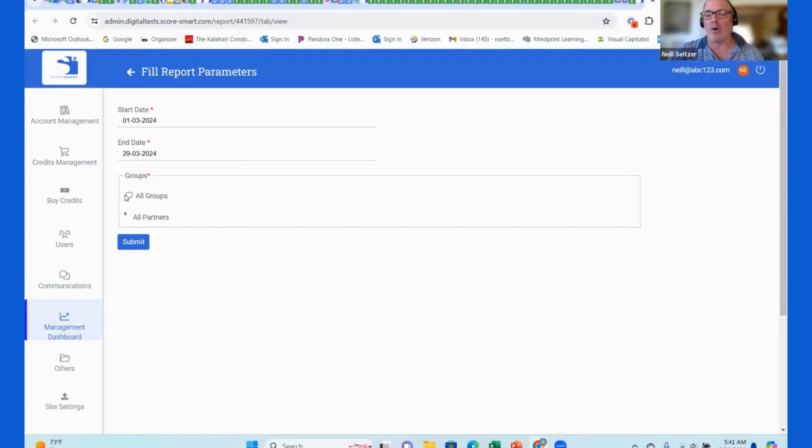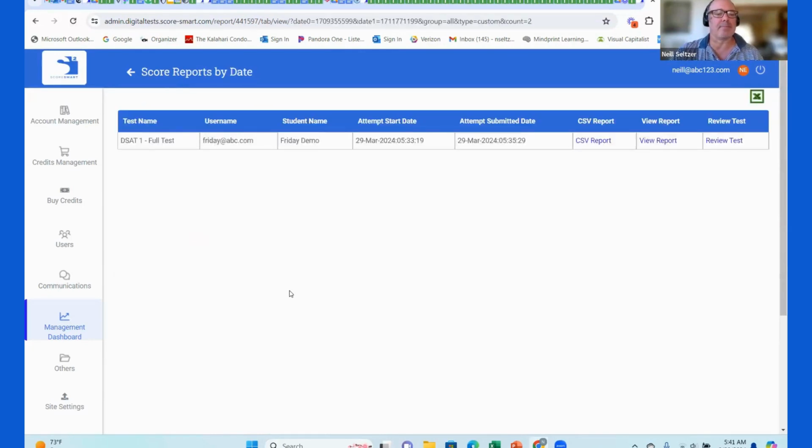And I'm going to click on all groups because that will capture all of my students. But if you have multiple groups in your account, if you've already created a bunch of groups and you've assigned students to those groups, you can do this by group, or you can do this for everyone. In this case, I'm going to do all groups. That's going to capture all of my students. I'm going to hit submit. And in this case, I only have one student who took a test between the two dates that I set in that date range.